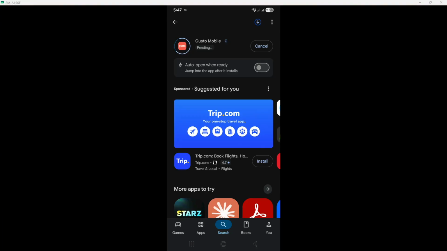After tapping Install, you'll need to wait for the download to complete. The time this takes can vary depending on your internet speed. During this time, the app is being downloaded and installed on your device. It's important to let the process finish without interrupting it to ensure the app functions correctly.